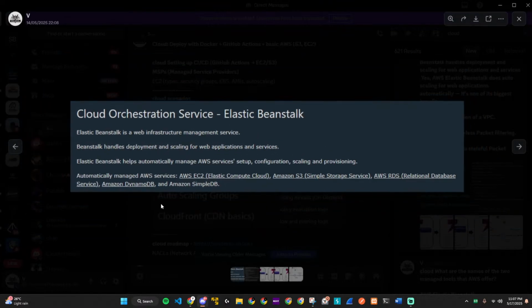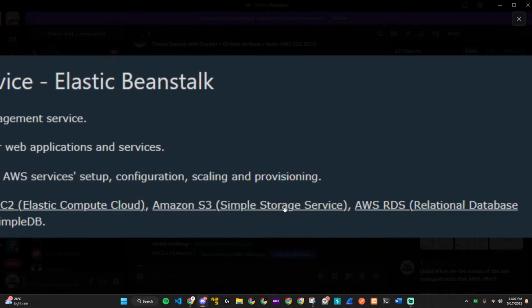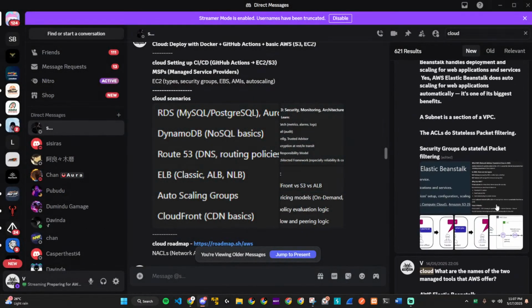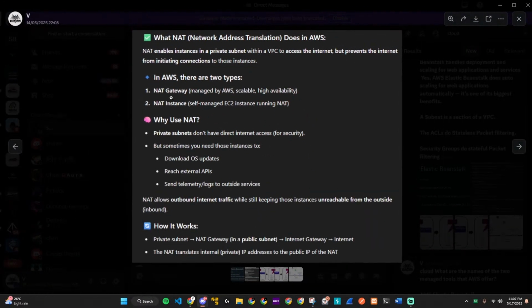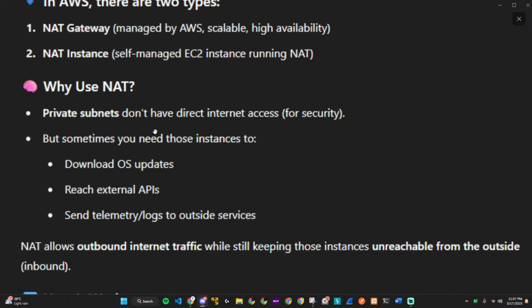Basically, what else do we have here? SimpleDB, automatically managed services. So these are managed services right here: S3, RDS, DynamoDB, NoSQL, and SimpleDB for extremely simple use cases. Network address translation gateway is managed by AWS, right? NAT instance is a self-managed EC2 instance running network address translation, right?